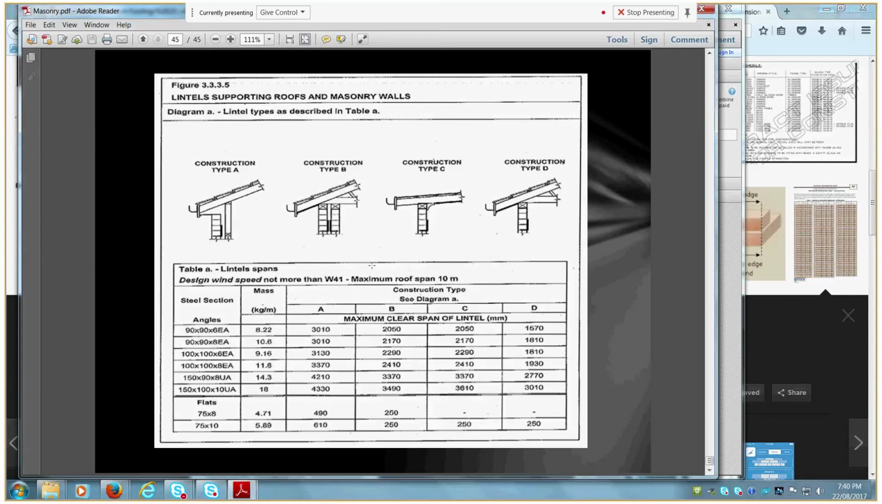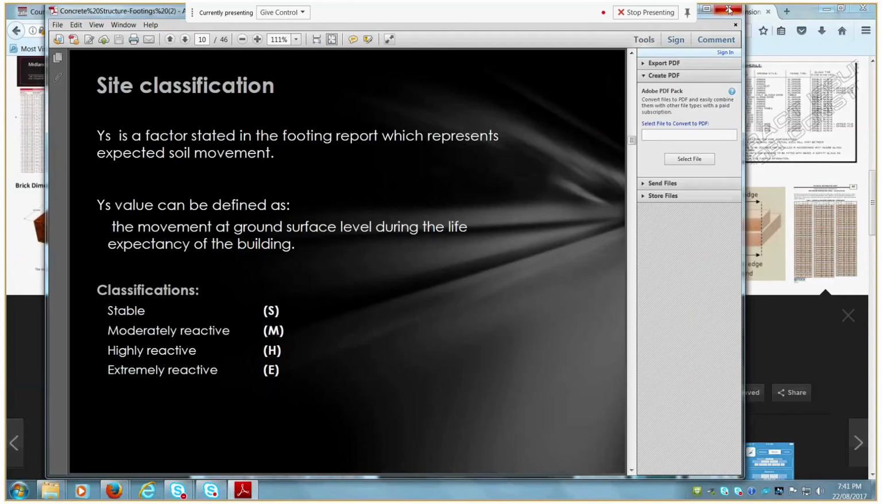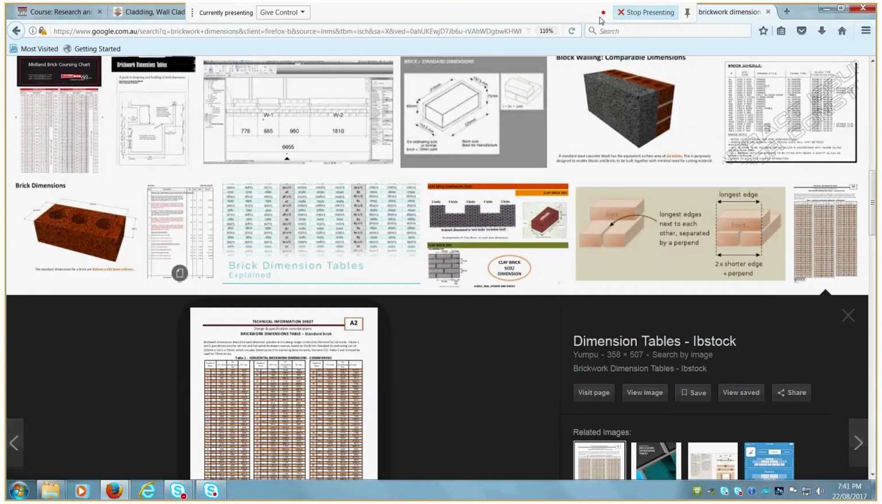A 75 millimetre wide flat bar that's 8 millimetres thick in construction type A can span 490 millimetres. Or construction type B, so our cavity brickwork, can span 250 millimetres. So that's fairly useless for that type of construction because you're not getting many openings of 250 millimetres or less. So that's it for masonry.